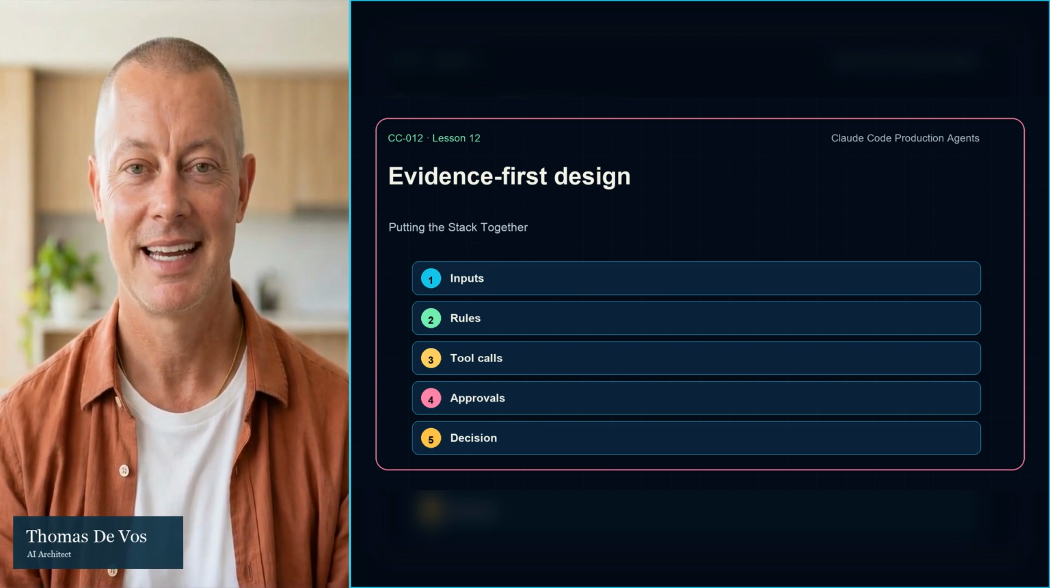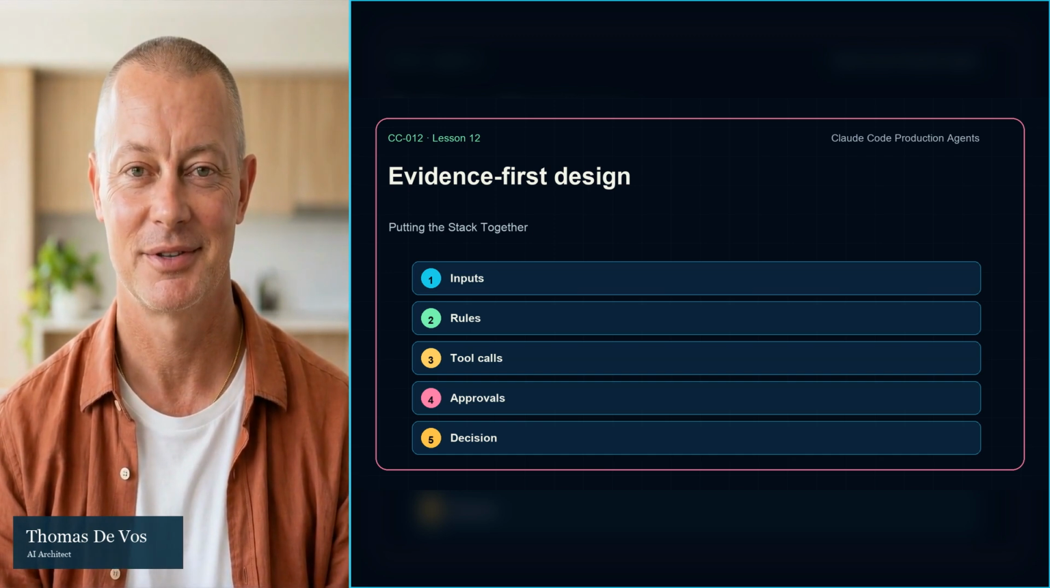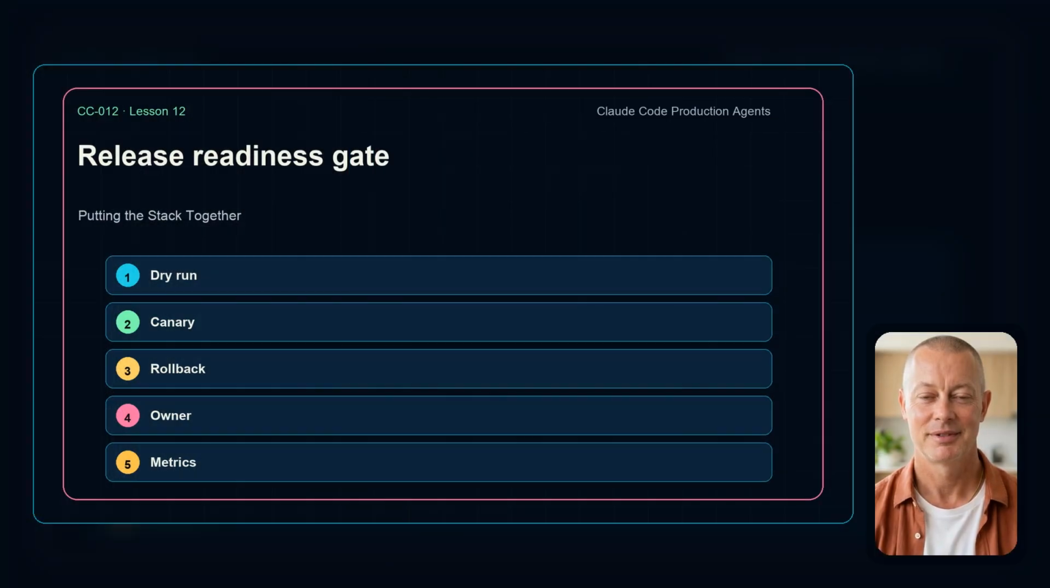Before release, add a gate: run a dry run on historical data, canary the workflow with a small scope, confirm rollback or rejection paths, name the operational owner, decide which metrics matter: false positives, false negatives, review time, cost per run, and incidents avoided. That gate prevents a promising demo from becoming an unmanaged background process.